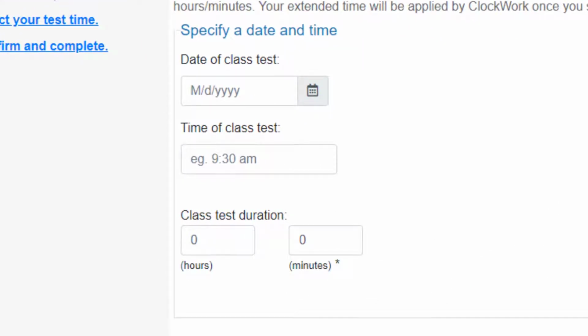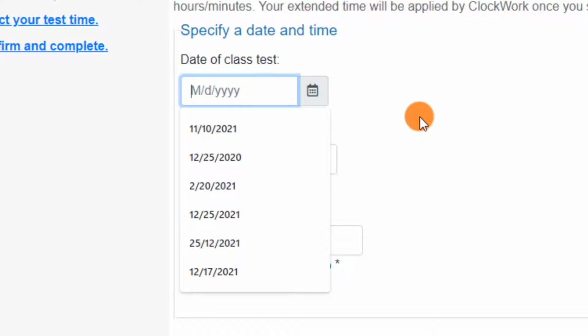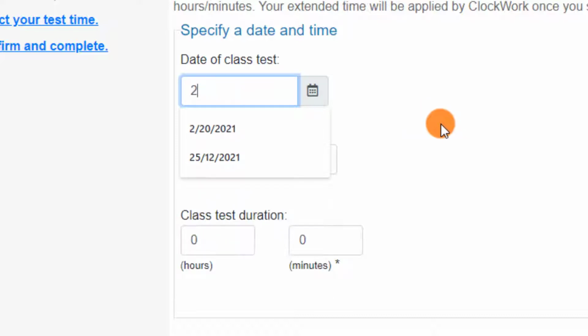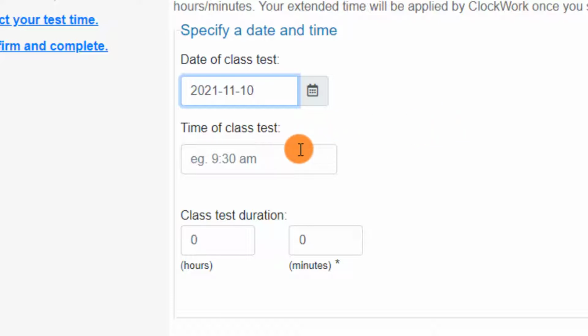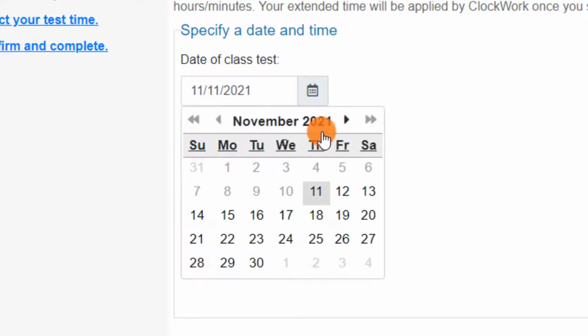Click on or tab to the text field for Date of Class Text. Here, you will type the date using the format year, hyphen, month, and day. Additionally, you may click on or tab to the calendar icon to the right of the text field and select the date.